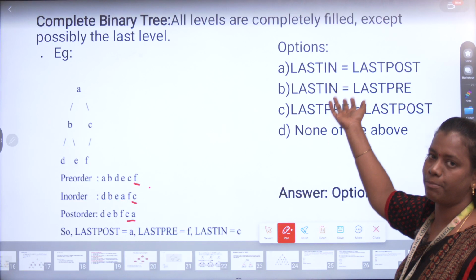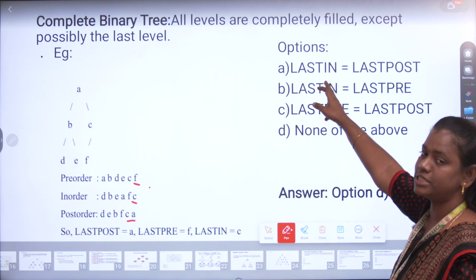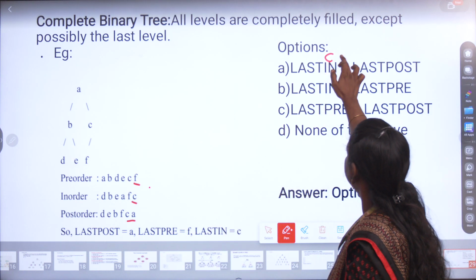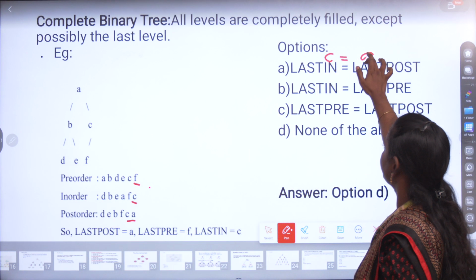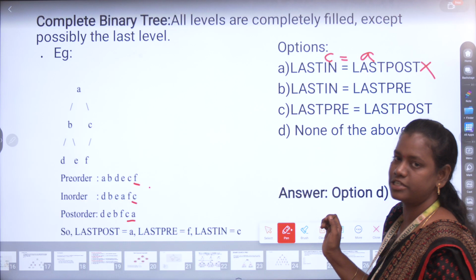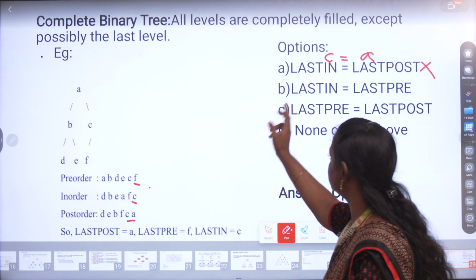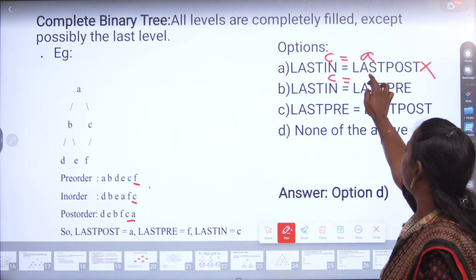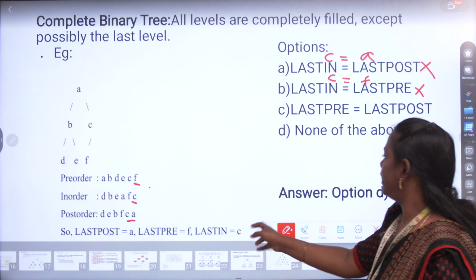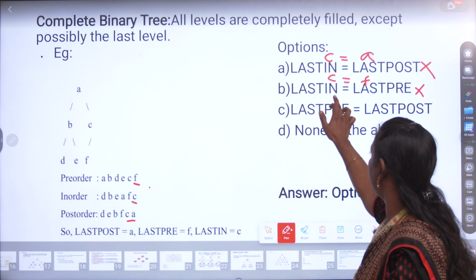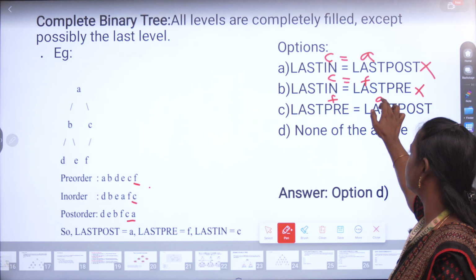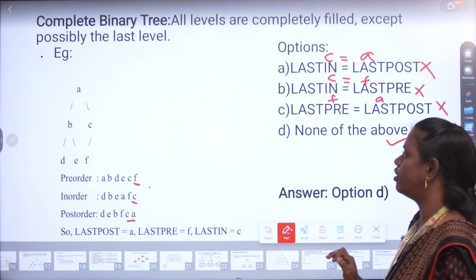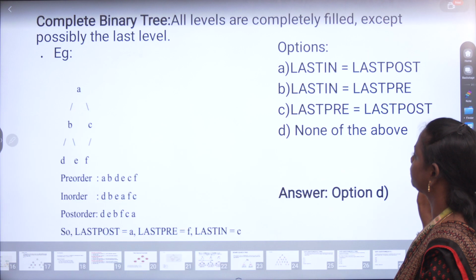Now I am going to compare with the options. Your first option is last in equals last post. Here last in is C, last post is A, so this is not equal. So the first option is false. Next, last in is C, last pre is F, so this is also false. Next, last pre is F and last post is A, so F is not equal to A. This is also wrong. So obviously none of the above is your right answer.